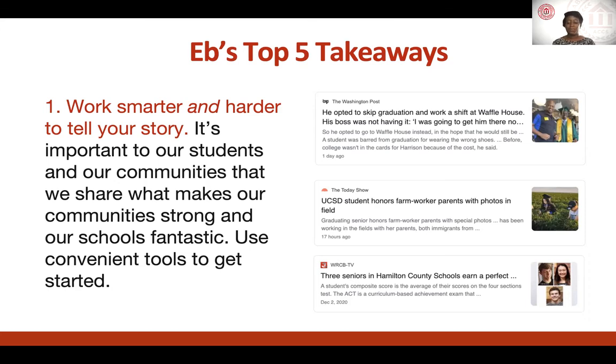And then the one at the bottom, the stories that we share could be the academic story where you have 3 students who score perfectly on their ACT. We want to tell the world about that, right?